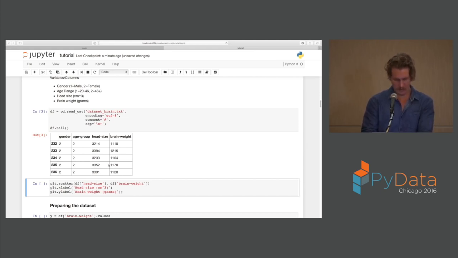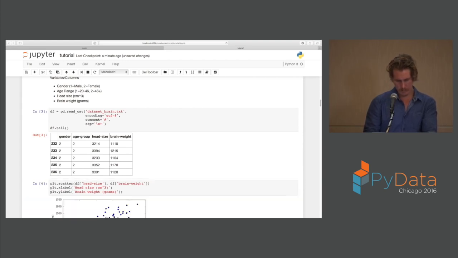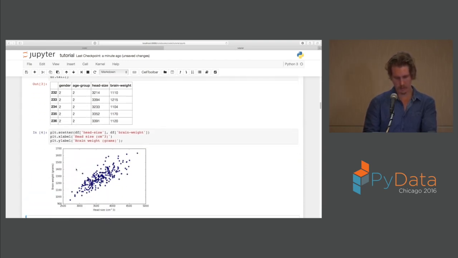So how this data set looks like is we have two classes. No, it's a regression example, sorry. So let me see how it looks. These are the last 5 rows of the data set. We have 237 samples, I think. And we have the head size, a continuous variable, in cubic centimeters. And we have the brain weight in grams, which is also a continuous variable. And we want to use, for example, the head size to predict the brain weight. Could we build a model that can predict the brain weight based on the head size?